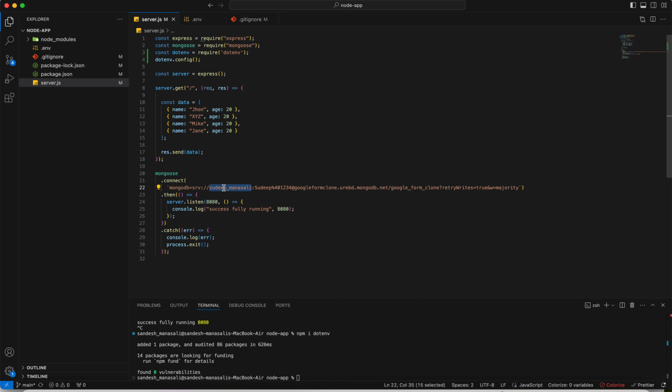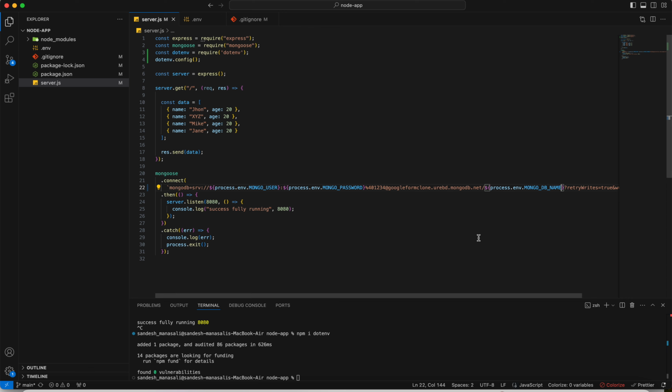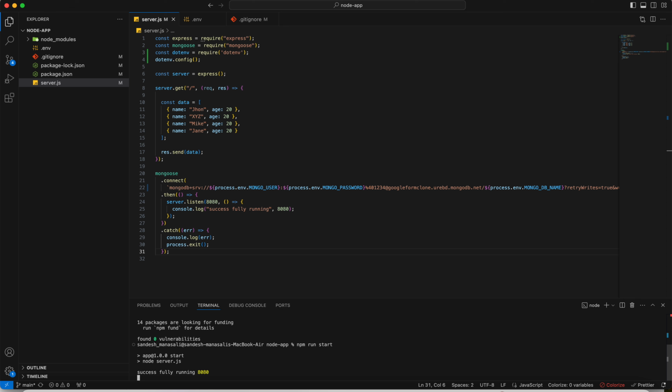Now replace this with the $ sign and process.env.MONGO_USER. Copy this and replace the password as well. In the same way, the MongoDB name. So let's check whether these environment variables are injected or not. For that, run the application. Here you can see the server is running successfully, which means the database connected successfully.